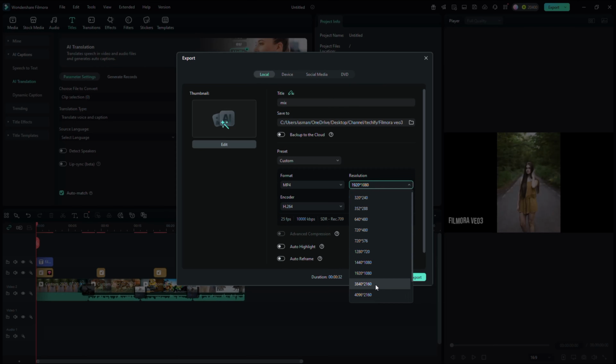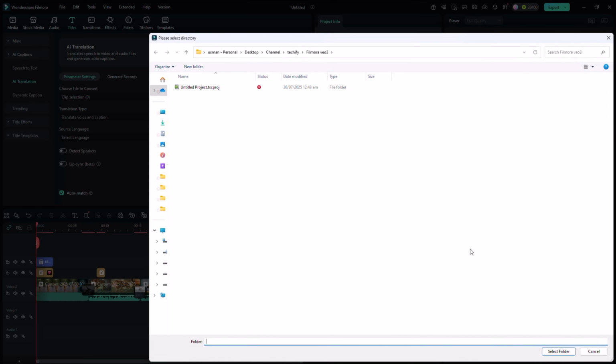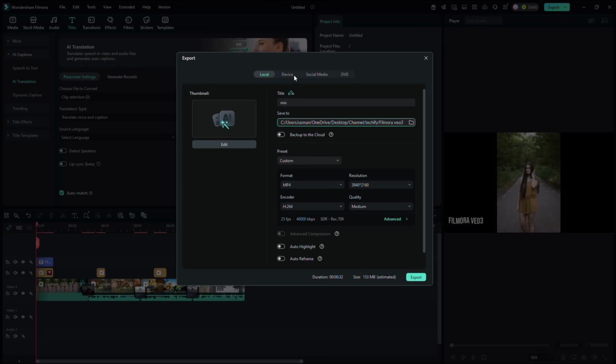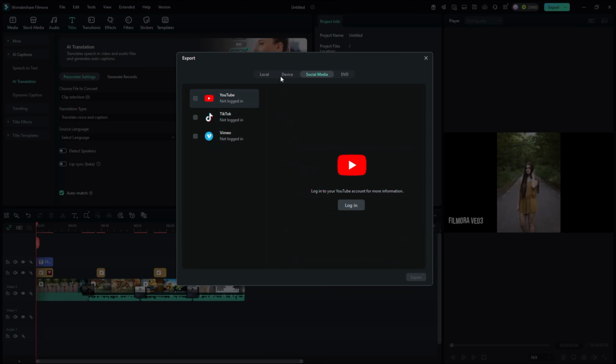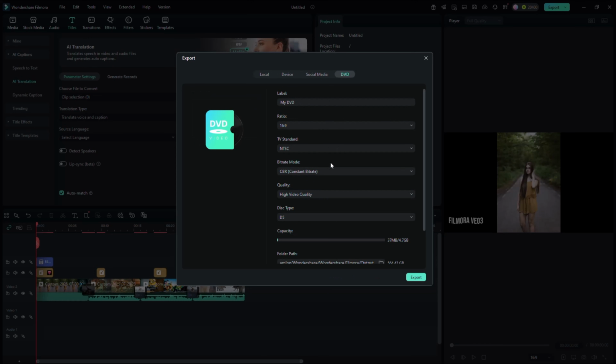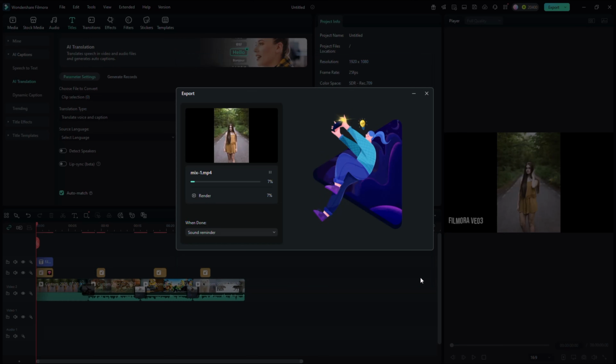Choose resolution up to 4K, adjust bitrate or frame rate. Add custom file name and save location. And the best part? You can upload directly to YouTube, Vimeo, or burn to DVD if needed. Just click export, wait for rendering, and you're done.